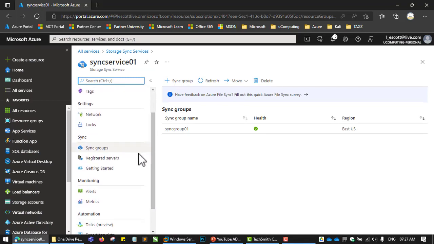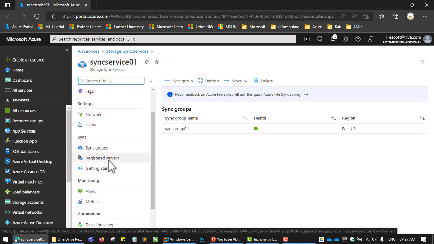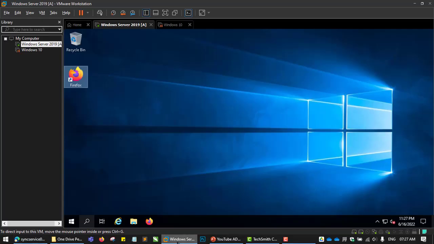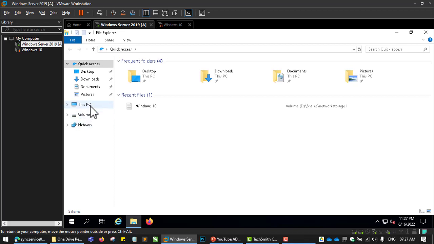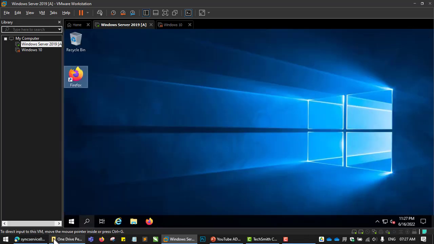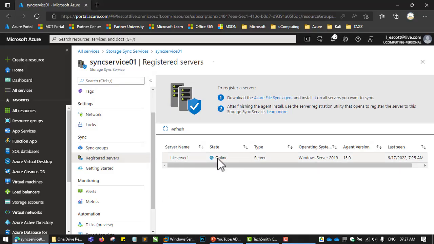And what I'm going to cross check here is the registered service. When I click on registered service, as you can see, file server 1 is here. This is my file server on premise. If everything looks good like this and you don't get a red cross over here and it shows it's online, it's a good sign. When I go here on my on-premise file server and check the properties, it tells me the name of this file server is file server 1. So the file server has been registered successfully on Azure.